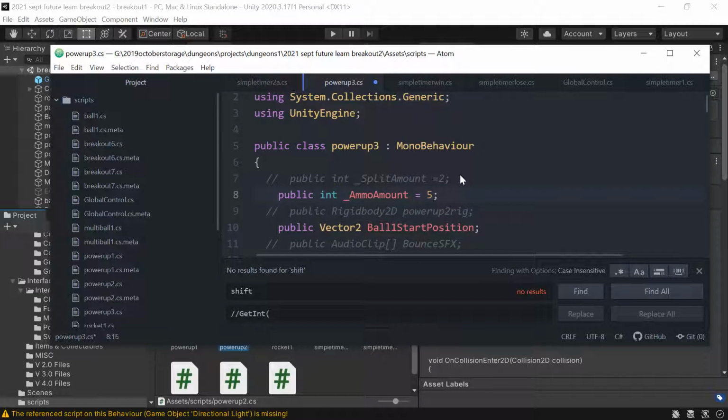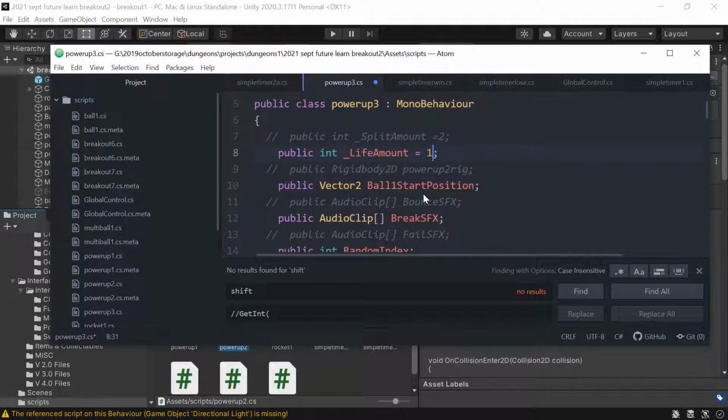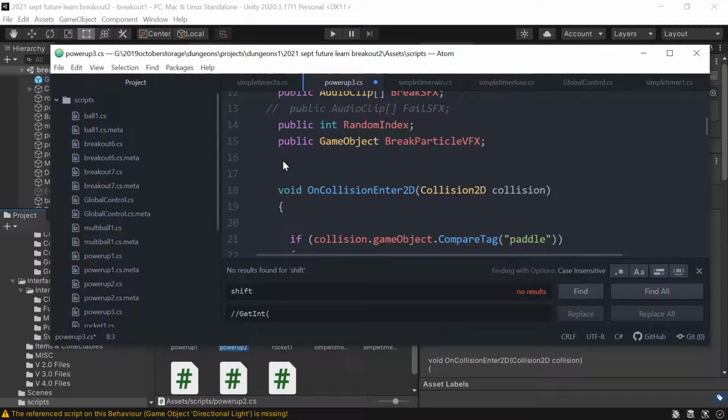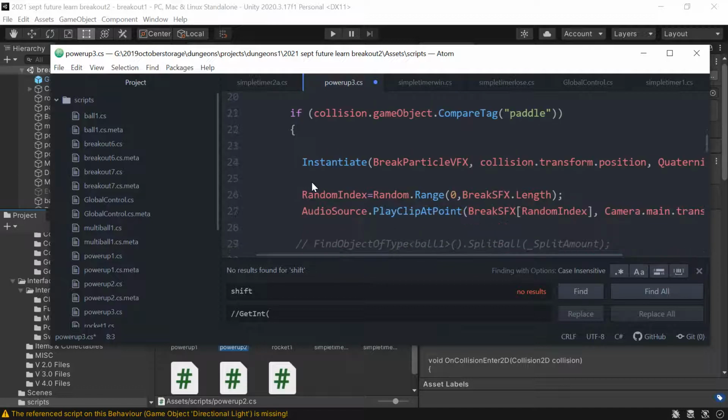I made this all, so okay, 3, int life amount. Let's be honest, I'm going to give you 1, whatever. You could have more than 1 life. I don't think I need that. Okay. If collision equals paddle. Breakout, make some sounds.